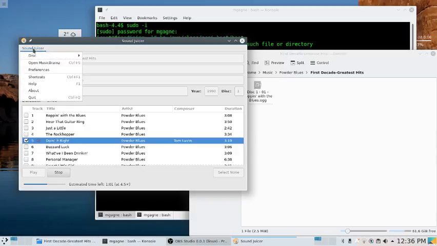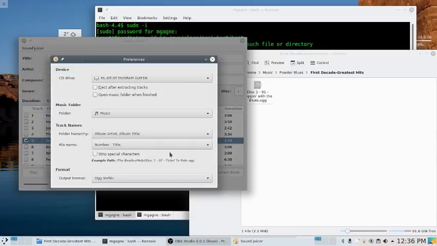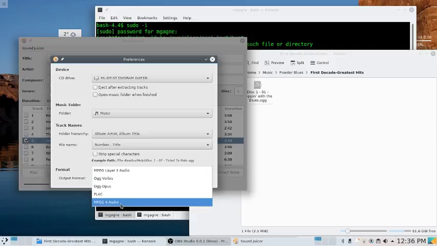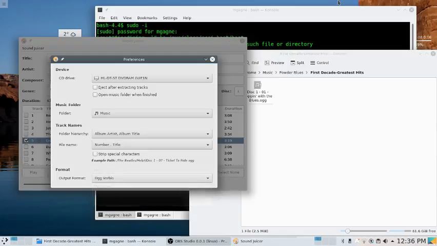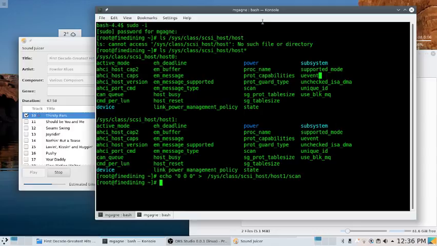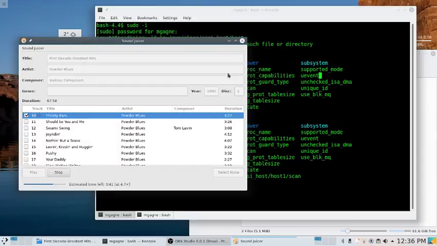All right, so let's go to Sound Juicer for a second. We're going to take a look at the preferences. Ogg Vorbis is the default. FLAC, MPEG-4 audio, MPEG-3. So we can do MP3s on there, and that's because I went and installed the LAME libraries to make sure that could actually happen. So estimated time, 41 seconds.